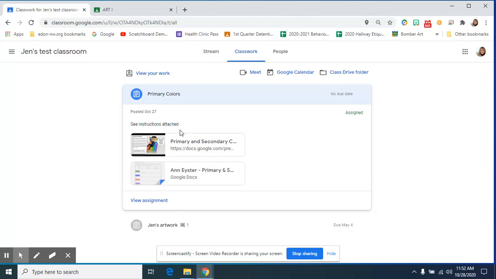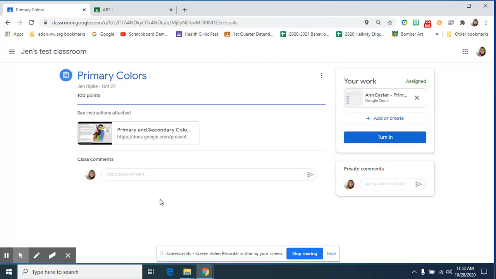And Mrs. Ripke has set that up, and she has "See instructions attached." And I have added a link. Okay, this is a link to a slide presentation about the project. And this is a Google Doc. Now, each student in the class is assigned their own Google Doc that they can fill out. So let's go to View Assignment.